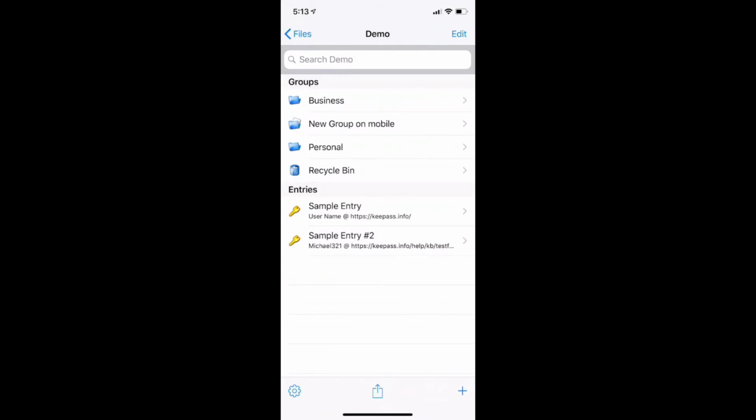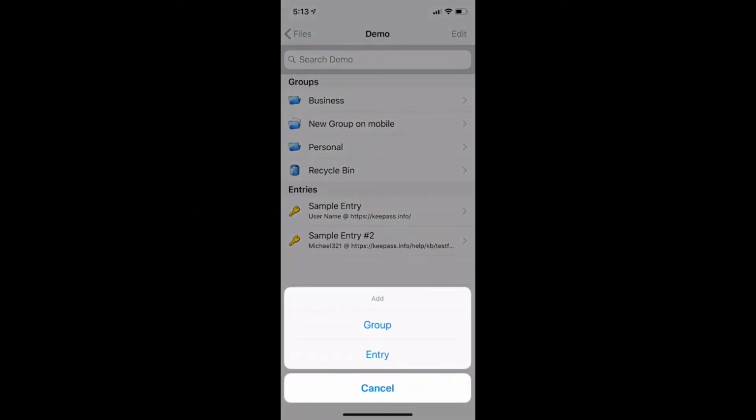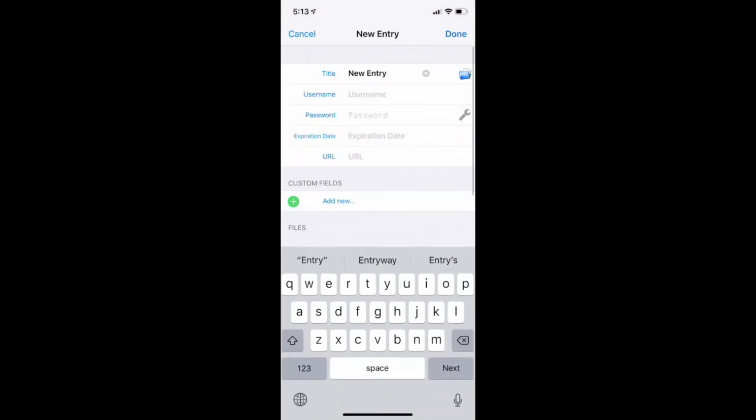As you just saw, you can create a new entry using that same button or icon. Tapping on that plus, I can select entry, and then I can create a new entry here. So again, very similar to the desktop. You're going to give it a title. You can type in your username here, whatever the case may be for your account. You can type in a password if you already have a password for this account.